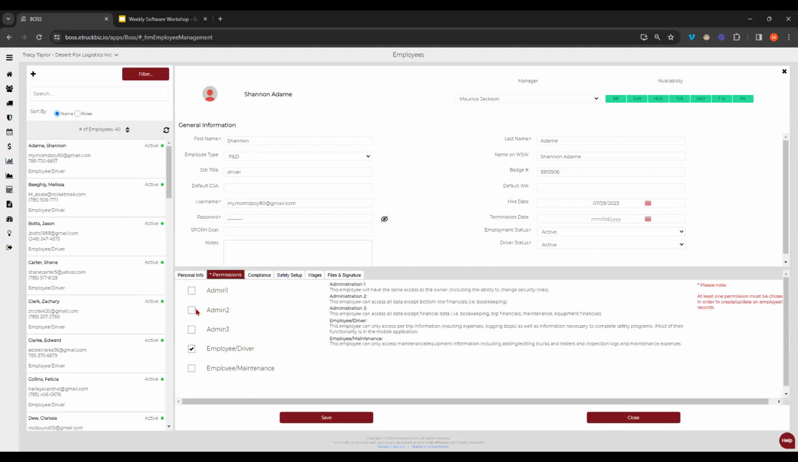Admin 2, they can see everything except for the bottom line financials. So bookkeeping, your settlement statements, anything that has to do with financial information, they cannot see. A lot of people make their BCs admin 2 because then they can't see their settlement statements and things of that nature. But we do have a lot of people who want their BCs to see everything, so we've got a lot of admin 1s out there.